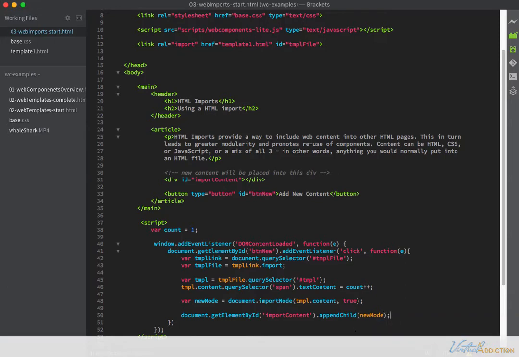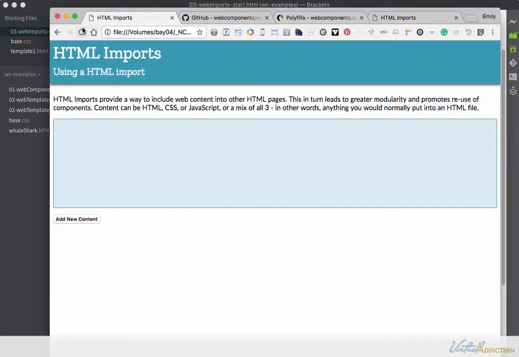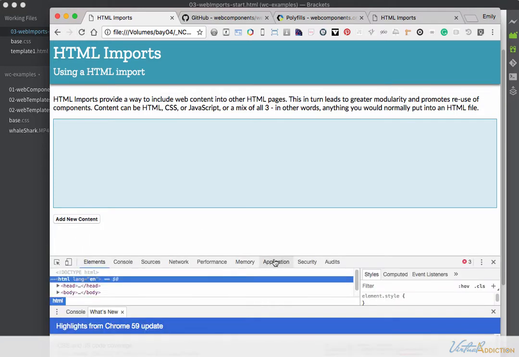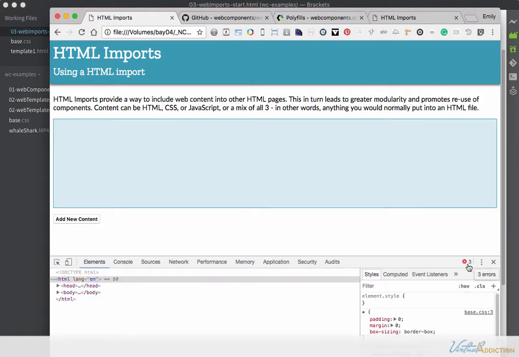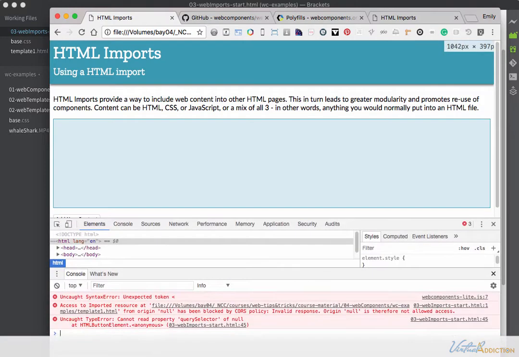Now, if I save my page and we go ahead and refresh the page and click on our button, you're going to see that nothing happens. If you open up your developer tools, you're going to see that you have 3 errors. So if we click on the errors, you're going to see that we have several errors. The first one is an uncaught syntax error in the web components lite. We don't need to worry about this one.